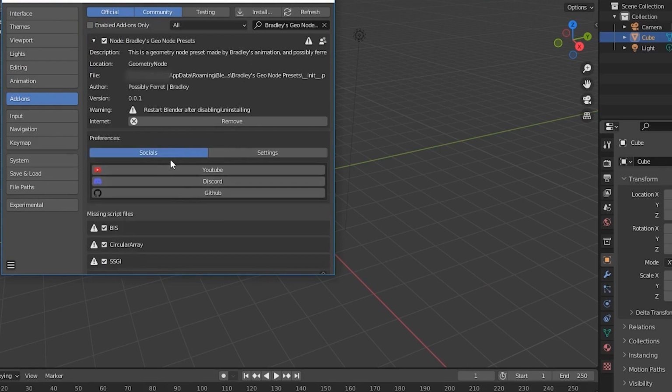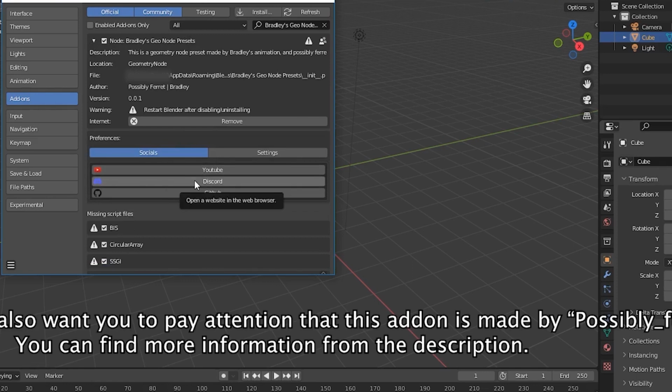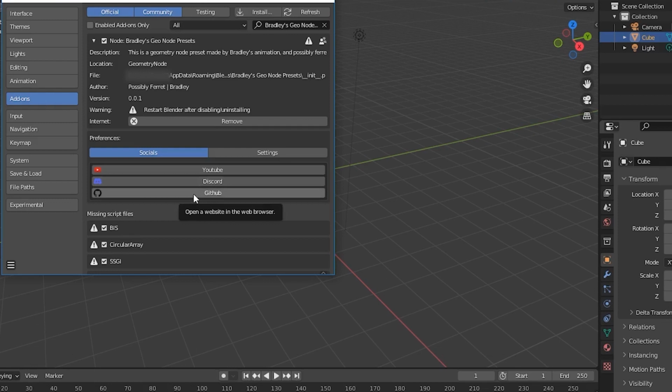You will find all these different preference settings. These are different links: you can go to my YouTube channel, you can go to my Discord for questions, discussion or contribution, and you can go to the GitHub link, which stores all these Blender files and potentially menus and so on.